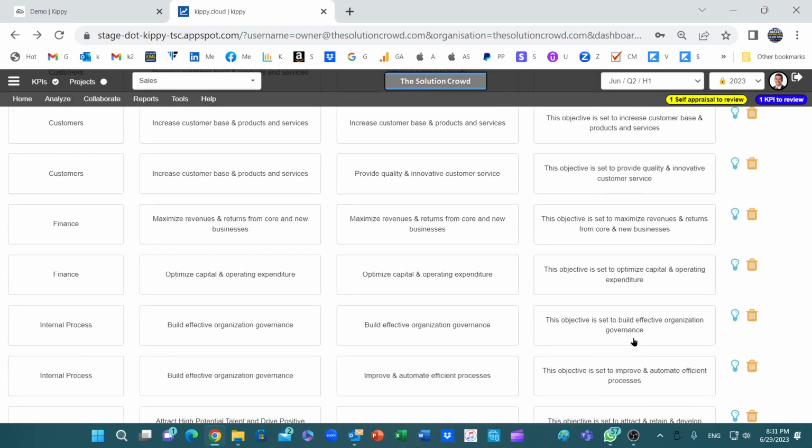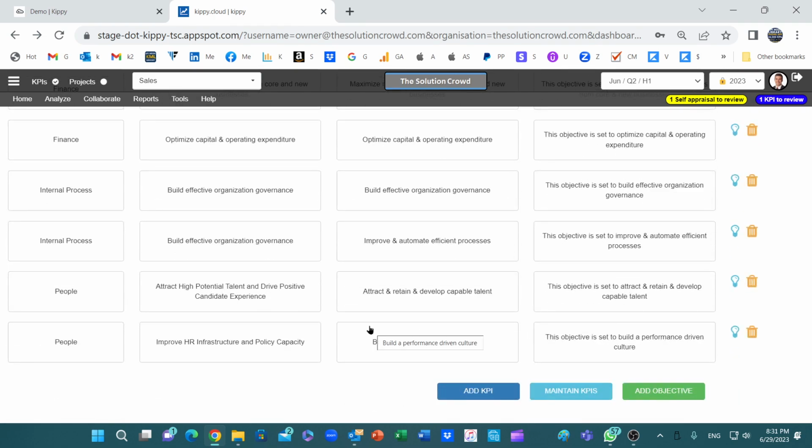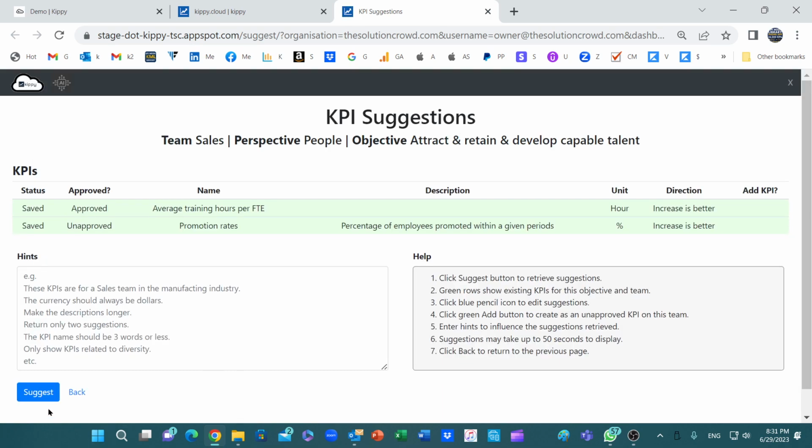kp.cloud is the only system worldwide that has incorporated artificial intelligence inside. So when you click on this bubble, assuming that you are a manager in sales and you're struggling with the KPI, for example, trying to get the KPI on this objective, attract, retain, develop capable talent, we click on artificial intelligence, so automatically the sales manager in this case will be seeing a lot of KPIs proposed by the artificial intelligence.